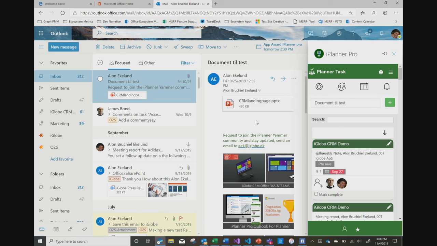And of course tomorrow, I would like to invite everybody to the session for best overall app as well, where we also are among the finalists. So that's definitely something I'm going to be there for.